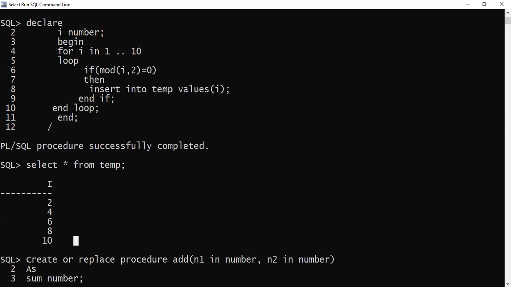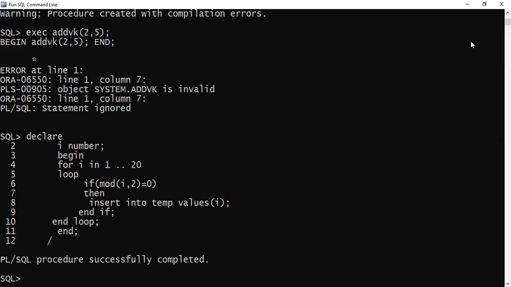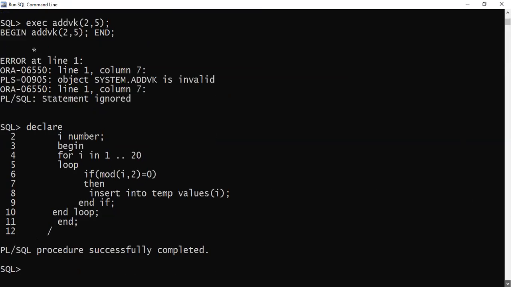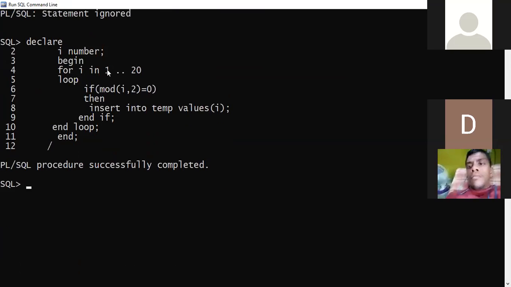I can even change this. I'll just execute another program. I'll just change the range. Instead of between 1 to 10, I will just take 1 to 20. And now I will execute it below. Now can you see, again I executed, but here the for loop range I had changed from 1 to 10 to 1 to 20.